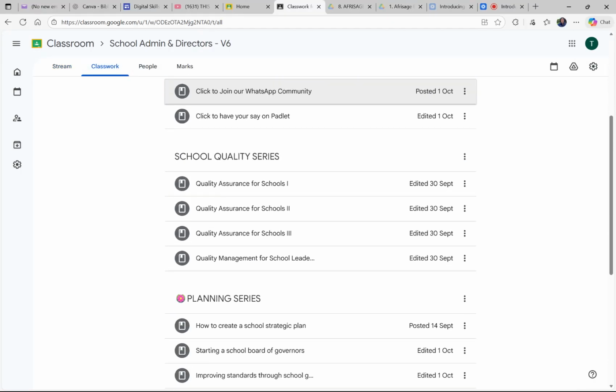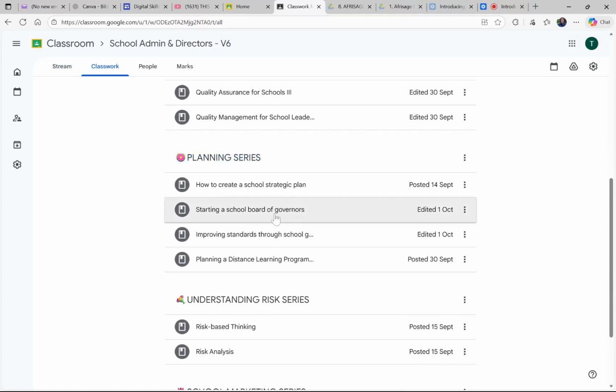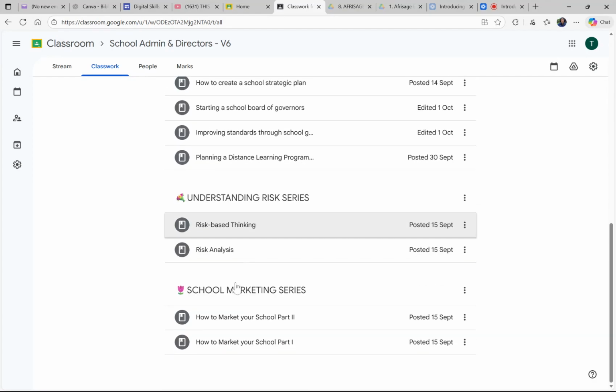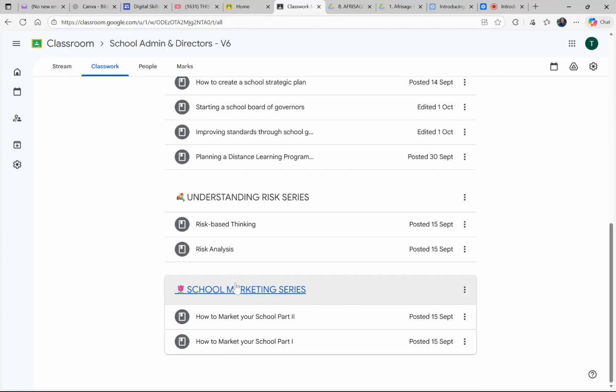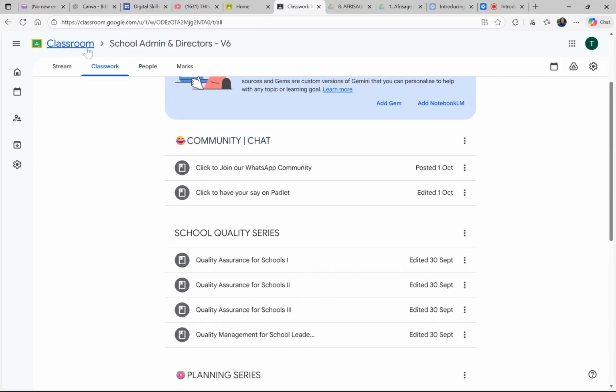And then we have the classroom for school admin. So we have quality assurance for schools, how to set up a board of governors, distance learning, risk-based thinking, which you need in school, how to market your school, etc. There are over 10 trainings in this classroom.